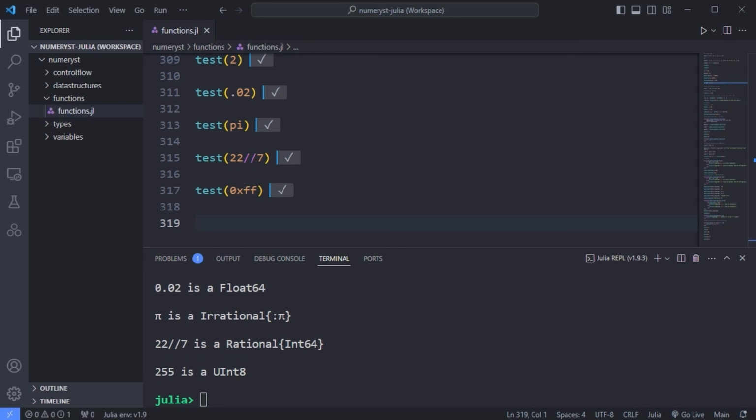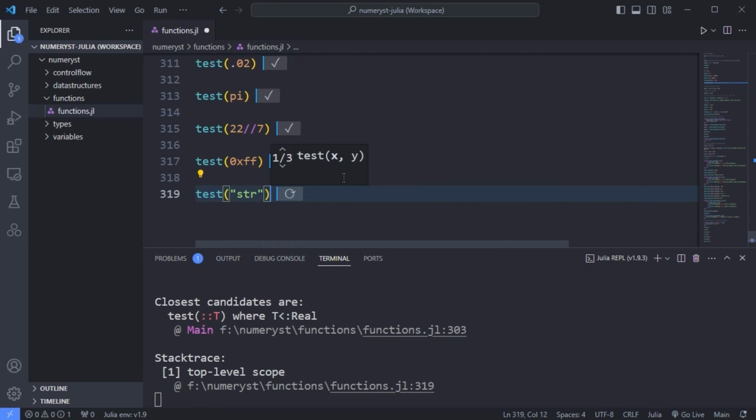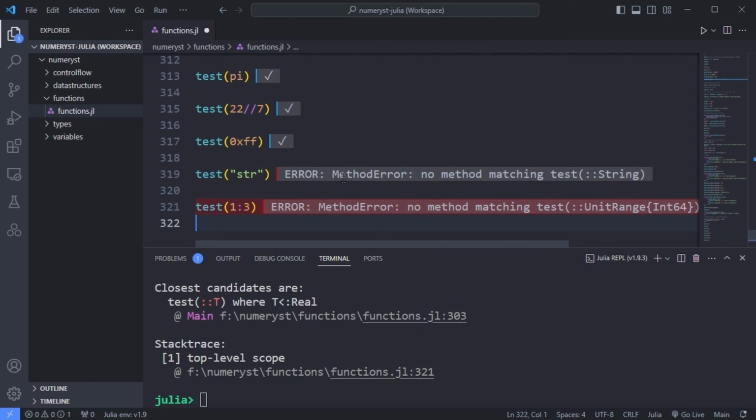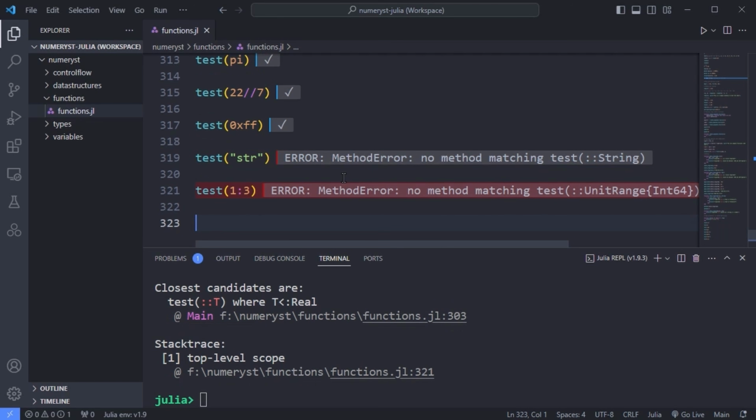This mechanism is useful when you want to constrain the arguments of a particular method definition to be of a particular type. For example, the type of argument A must belong to a real number supertype. So this test method doesn't apply when A isn't a number, because then the type of the argument isn't a subtype of Real. For example, I passed a string and I got an error. I passed an array, I got an error again, and the function test cannot handle this.